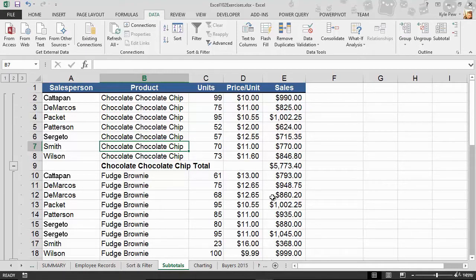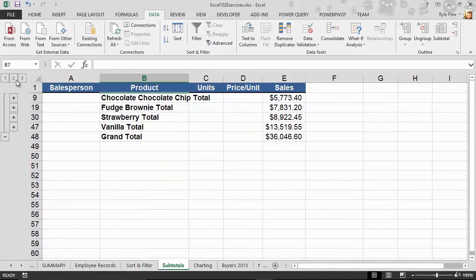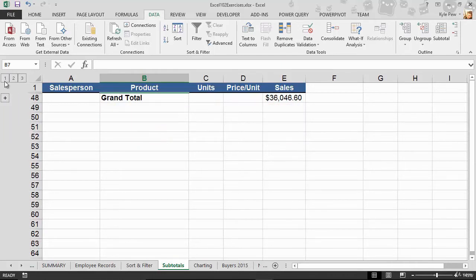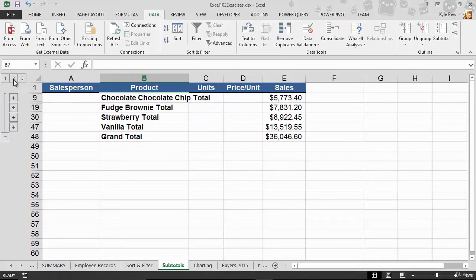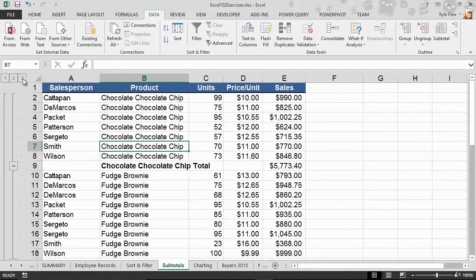And take a look at this. This is a bonus. If you take a look at the left-hand side of the screen, you'll find 3 little numbers with some vertical bars. These are groups. If I click on the number 2, this will show me just the subtotals. If I click on the number 1, I get a grand total. If I click on the number 2 again, I'm back to subtotals. If I click on number 3, I'm back to my records. Very cool. One report now, you've got it all right there.